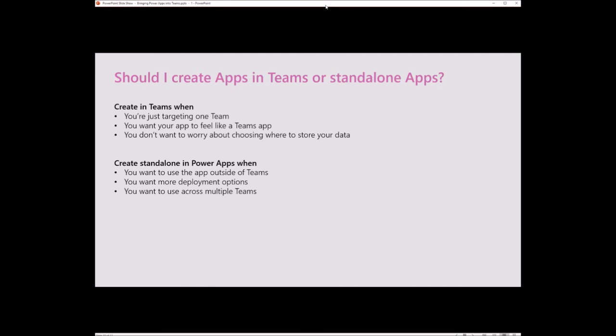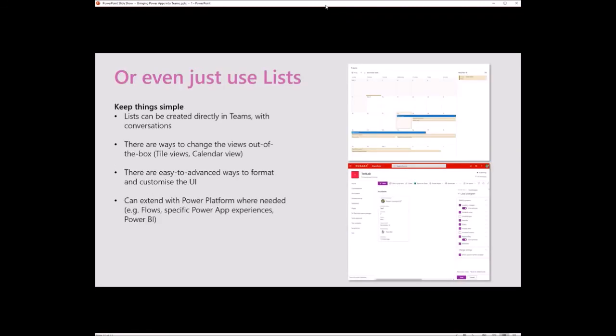But I also want to throw one final curveball and say, you could even just use lists. I love the Power Platform, but with the advancements in lists, so Microsoft Lists and SharePoint lists, and even the integration they've got now in Teams, it's very simple to get started. You can create them directly in Teams. There are conversations associated with them. There are out-of-the-box views. The calendar one came to our tenant yesterday, and there are some tile views out of the box you can use.